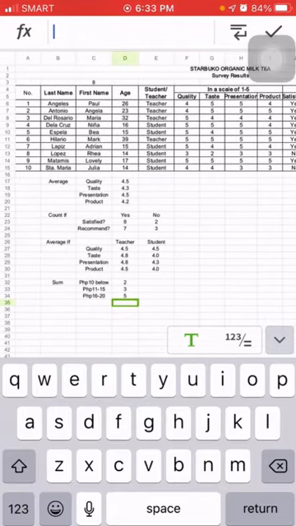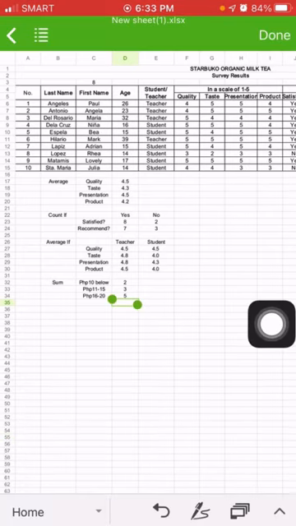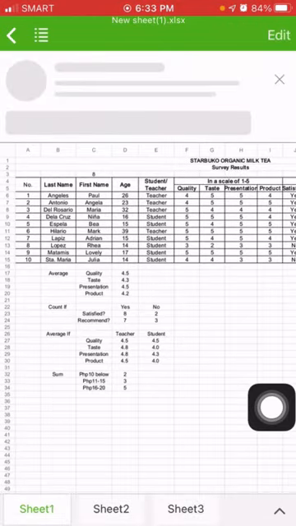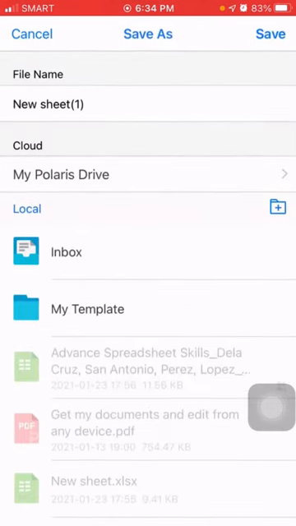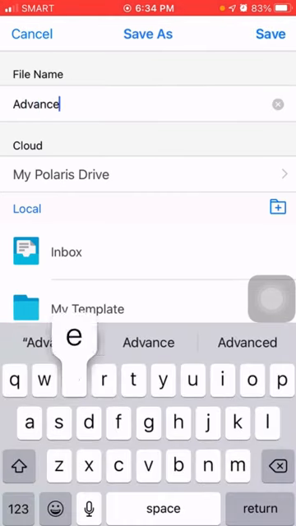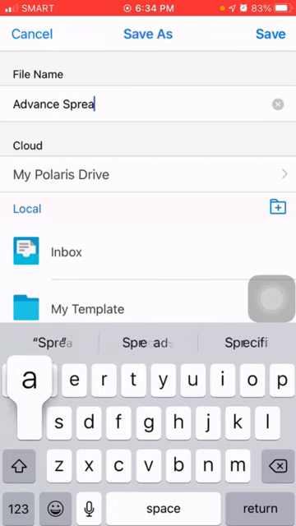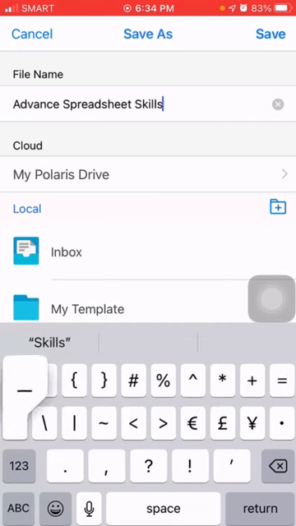Tapos na. So, isa-save na natin. Click mo lang itong check. And then, done. Then, click mo itong arrow sa upper left side. And then, save. So, ang file name na susundin natin is Advanced Spreadsheet Skills. Then, underscore.